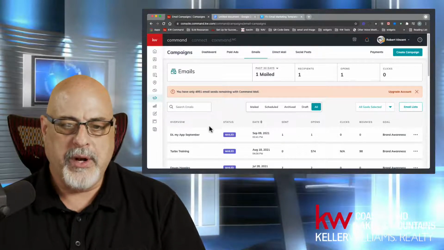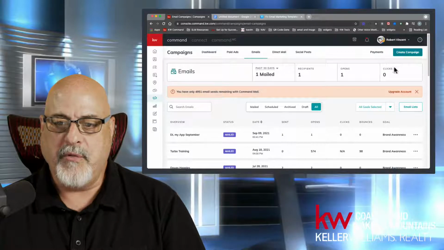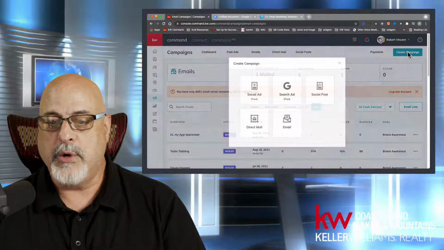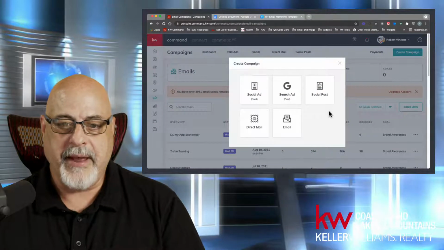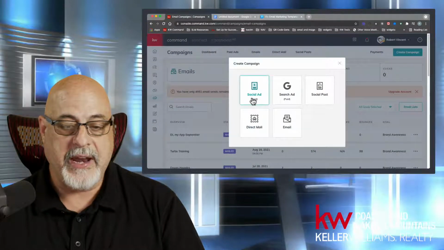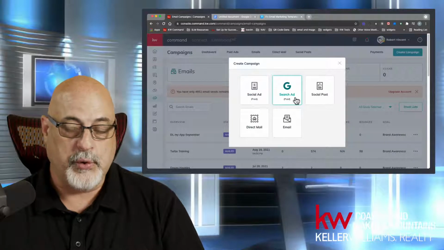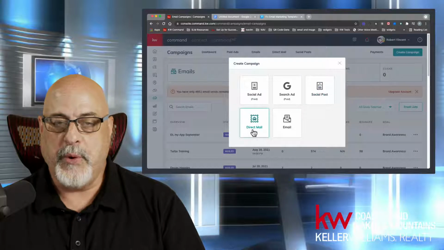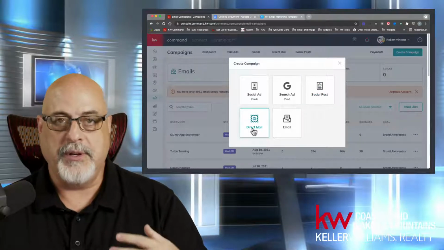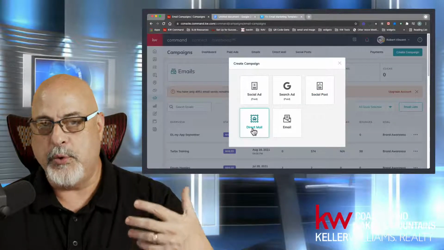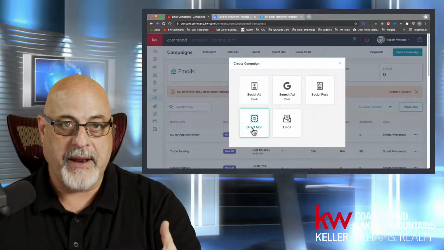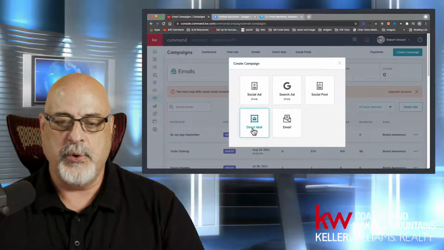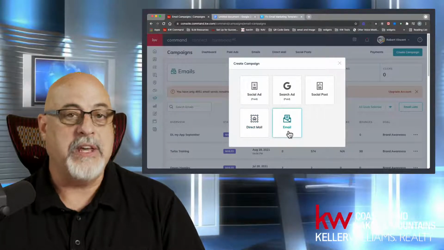Now, when we put a campaign together, we come over here to the right-hand side and we say, I want to create a new campaign. So I'll create a campaign here, and the campaign gives me a choice of doing a social paid ad, a search ad for Google AdWords, a social post, which is free, a direct mail, which is where you don't print. We send out for you to a printer and have them automatically physically mail your promotions to your addresses. And then, of course, email, the last one here.